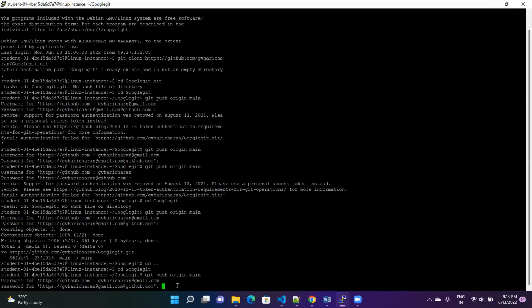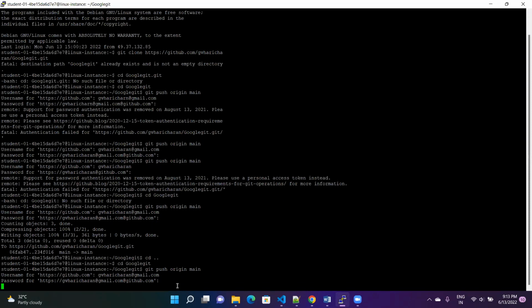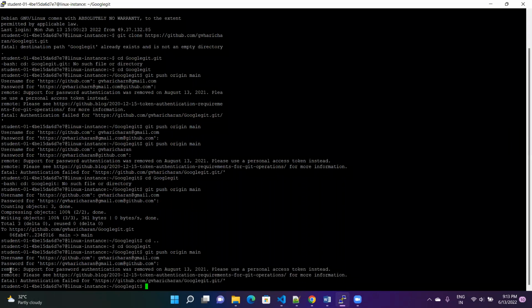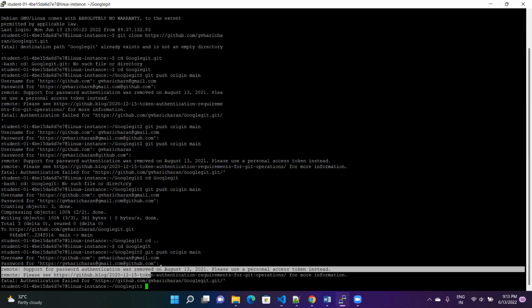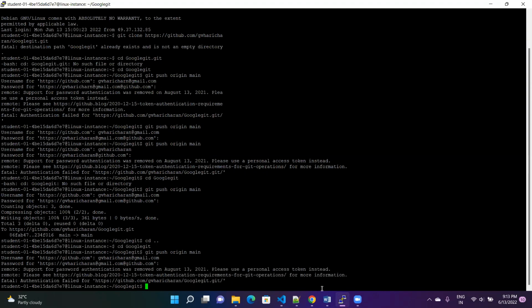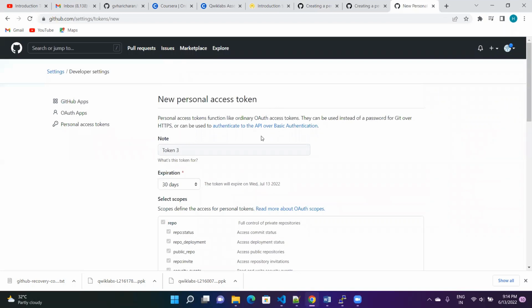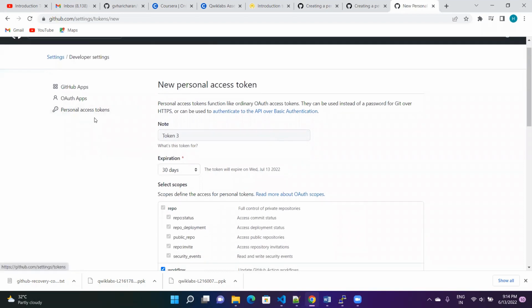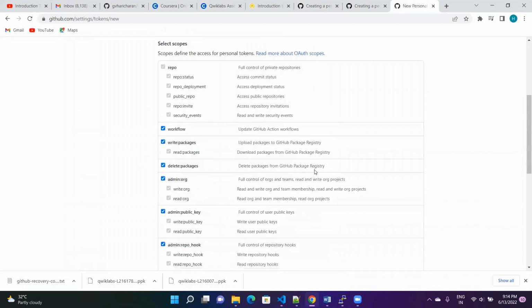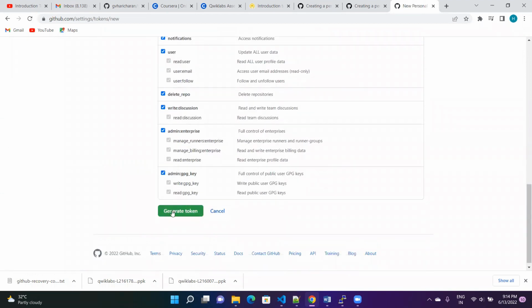If I type my git password here, it will throw me an error saying remote support for password authentication was removed. So instead of using the password of git, try to access this one, personal access token. Try to access this or generate one of these tokens. So we are in the personal access tokens now. Select all these and generate a token.